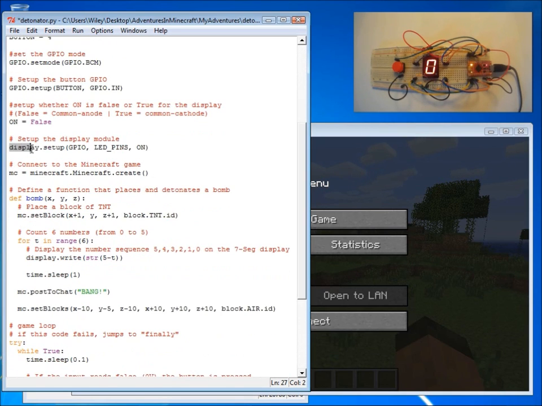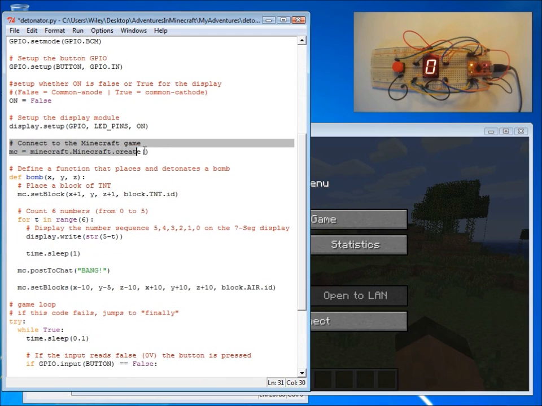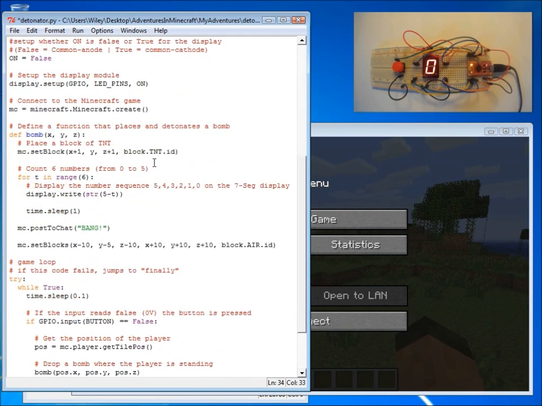Next thing we do is then set up the display module, passing it the GPIO that we're going to be using, the pins that we want to use, and whether we're going to be using on as false or true. The next thing to do is to connect to Minecraft. We're going to create a function called bomb, which when you pass it an X, Y and a Z, will place a TNT next to that set of coordinates, and then start the countdown.